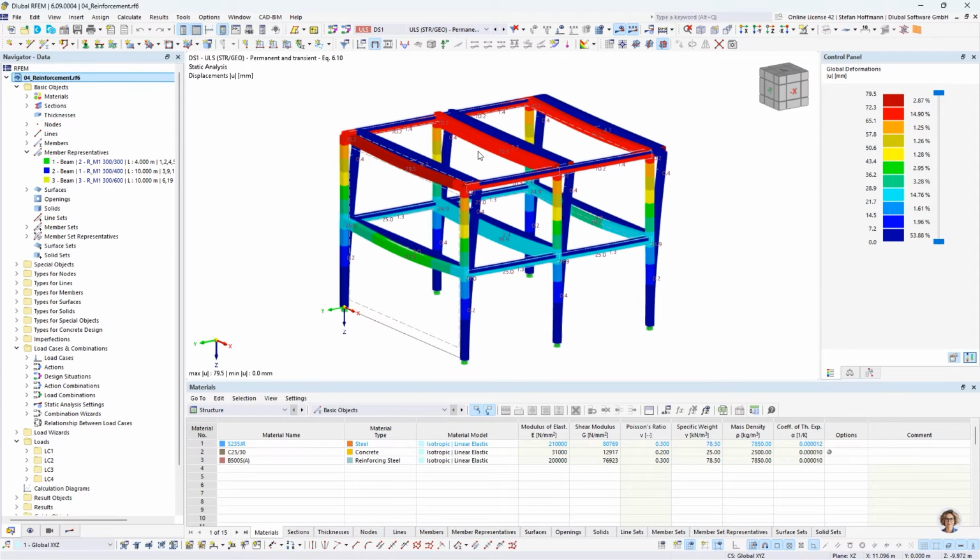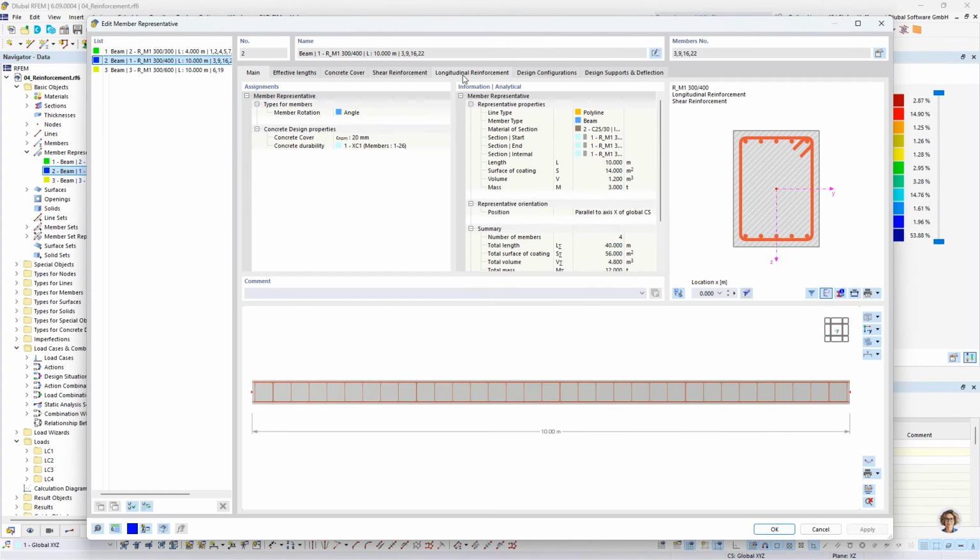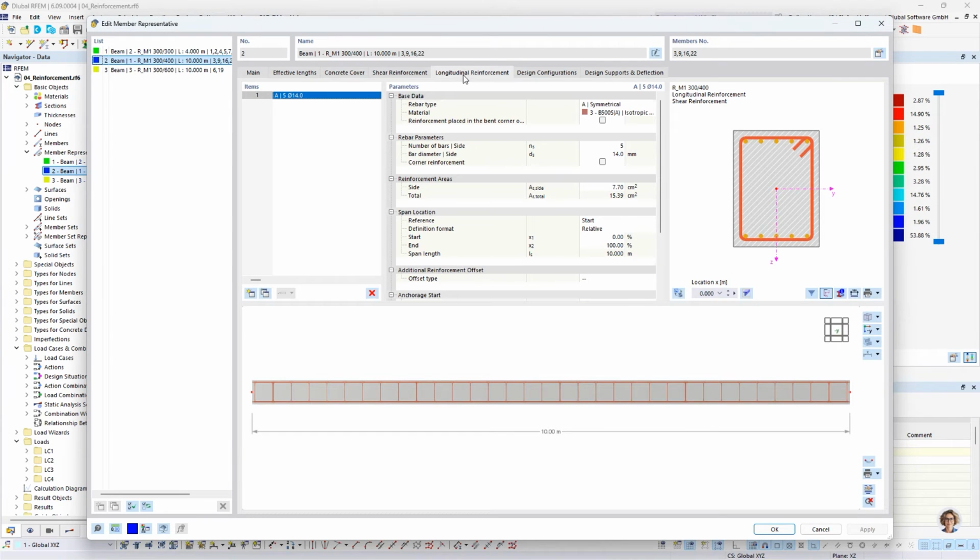So we already have static analysis results. And what we now want to show is how you can define reinforcements and let them be calculated automatically for you. So we show it in two member representatives. Number 2 are the outside members and representative number 3 are the inside members. And if you double click on the member representative, you can assign longitudinal reinforcement for all the members behind.